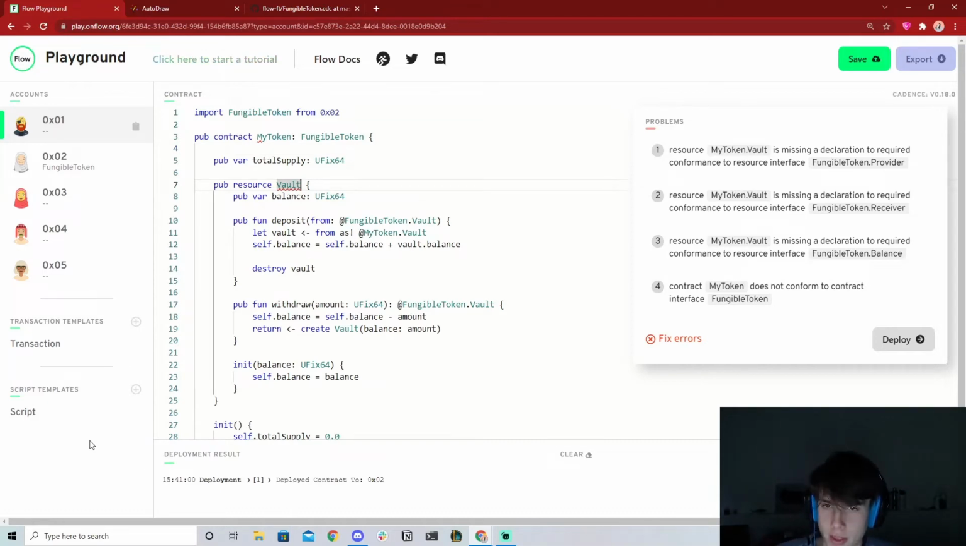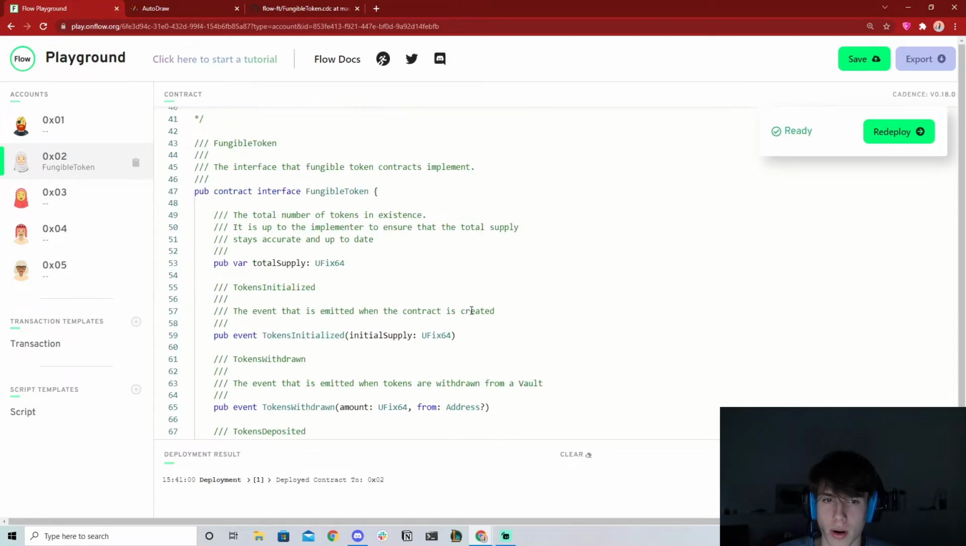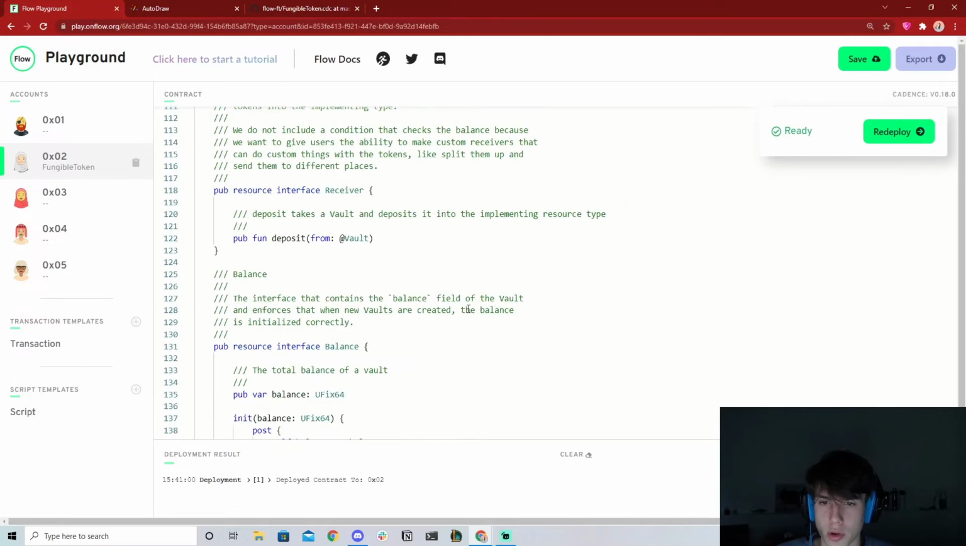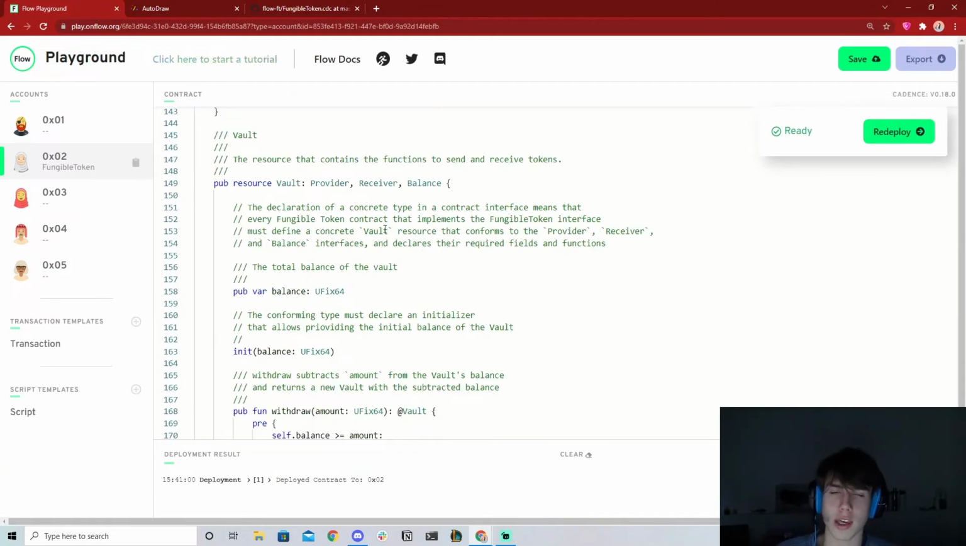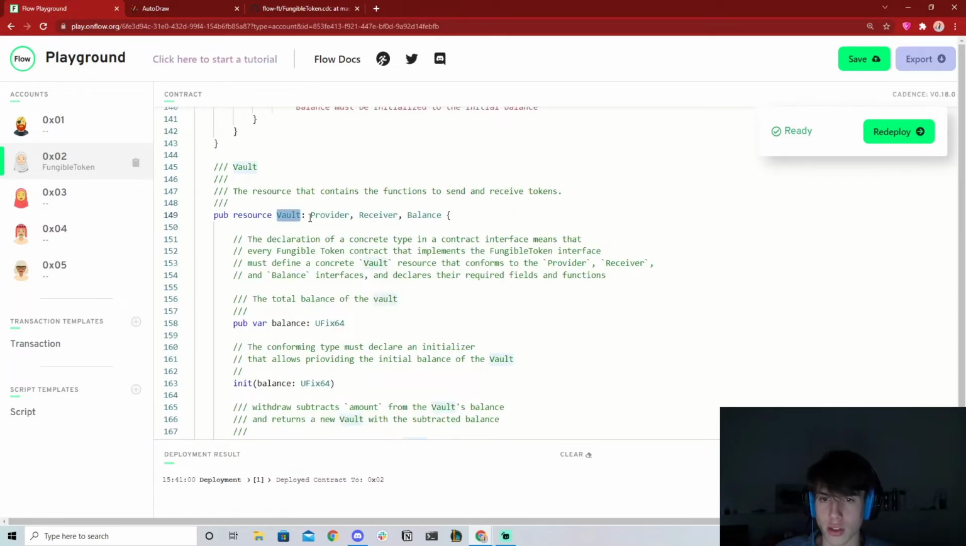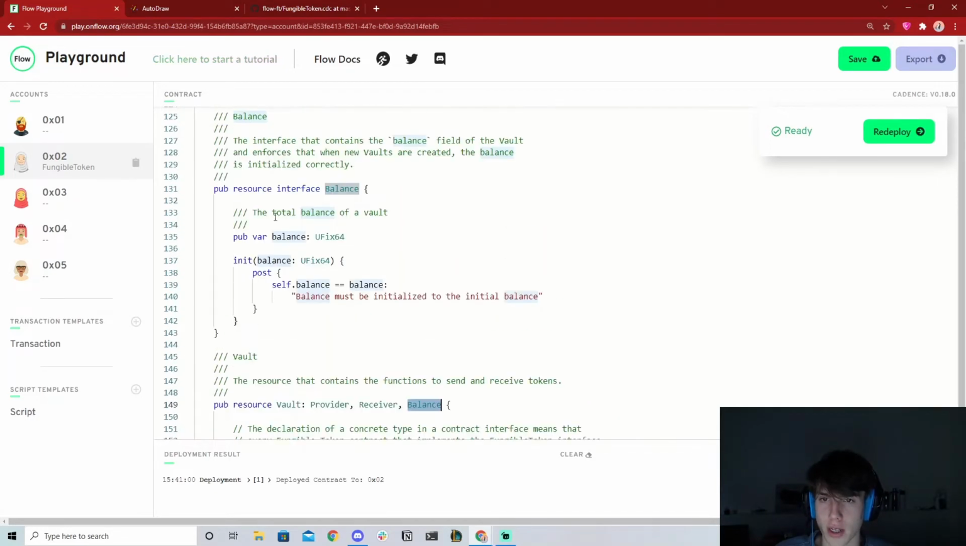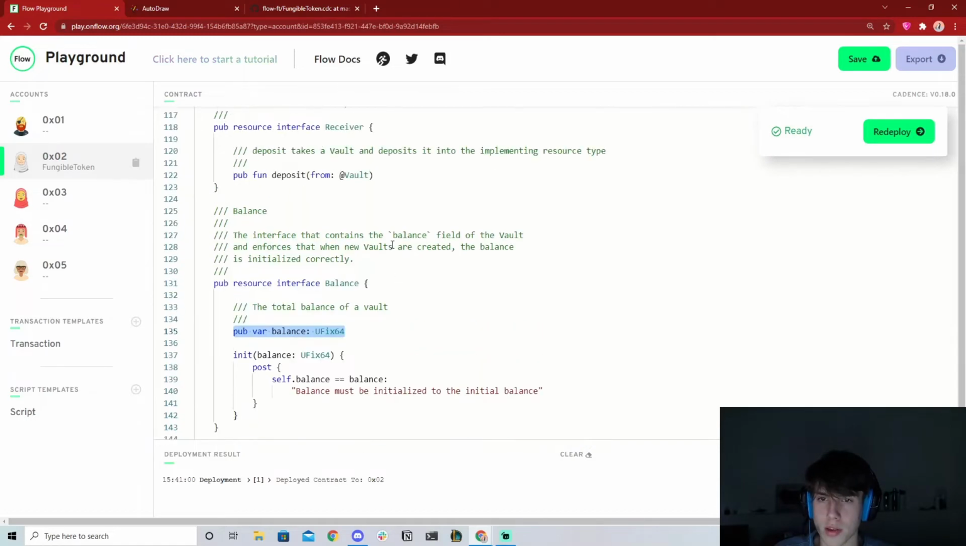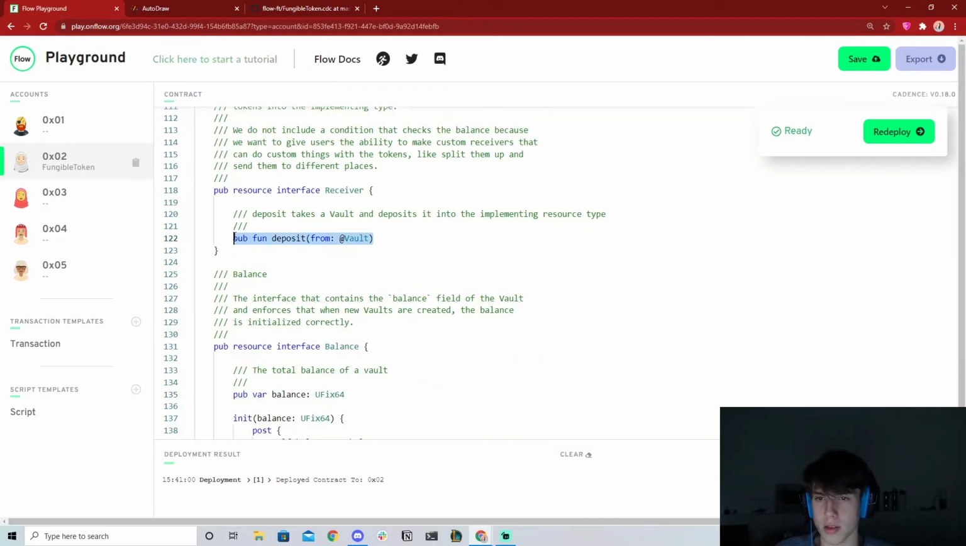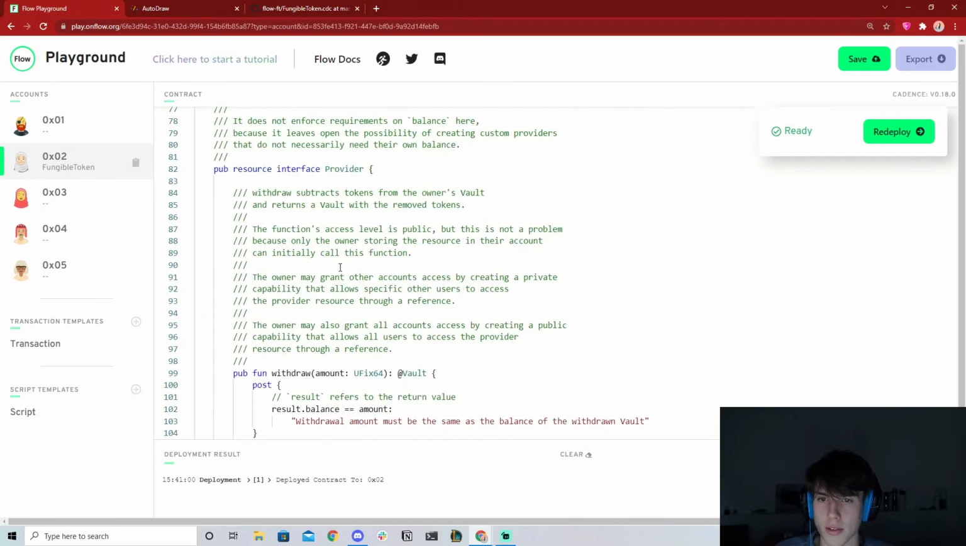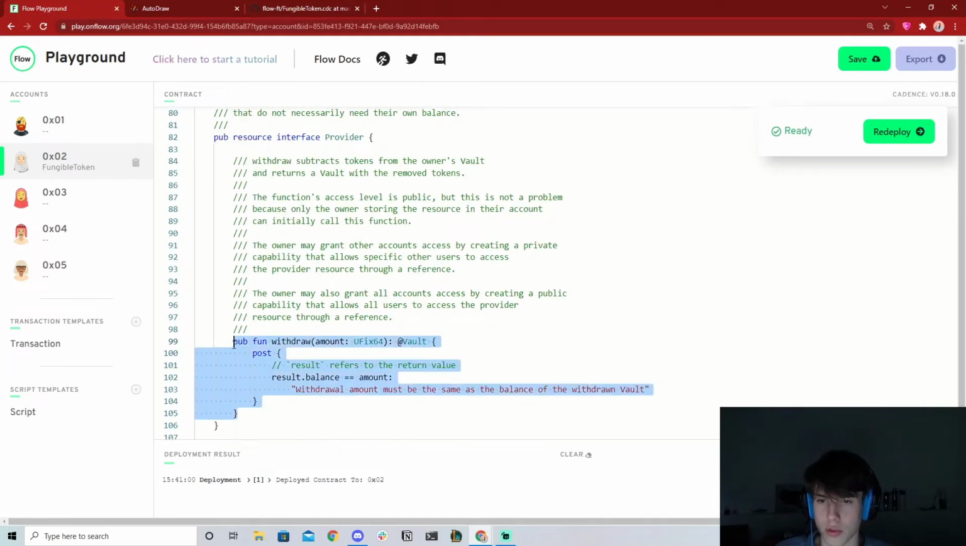So the next thing is, if we go back to our contract interface here and we scroll all the way down to vault, you'll see that I skipped over some things earlier. The things that I skipped over was saying that the vault actually implements provider, receiver, and balance, which are defined above, up here. So balance just says that we need to have a balance. Receiver says that we just need to have a deposit function. And provider says we need to have a withdraw function.